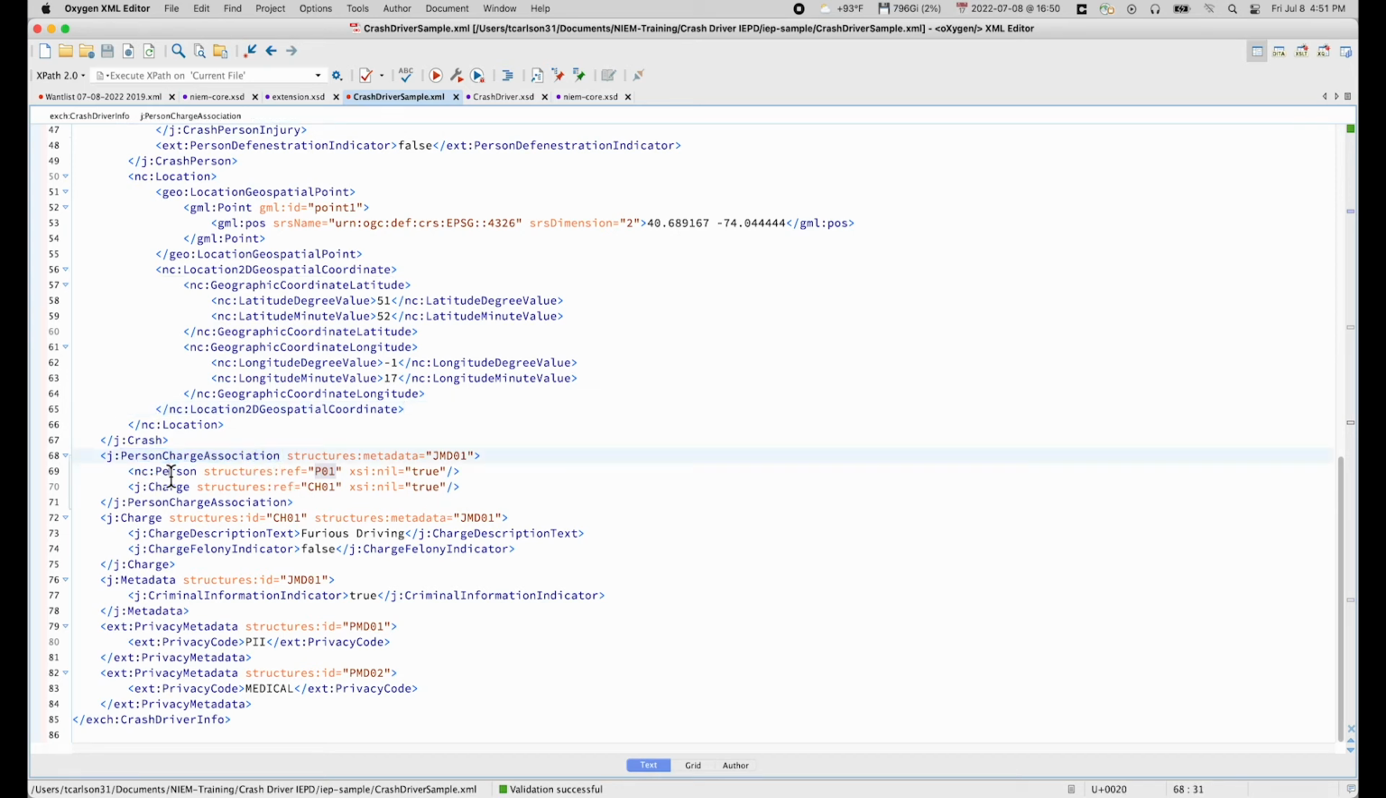Down near the bottom, we keep going. We got our person charge association. Got a person linked to Peter. We got a charge that's linked to the charge object right below. Here's our charge object. It's got the description text. It's got the felony indicator.